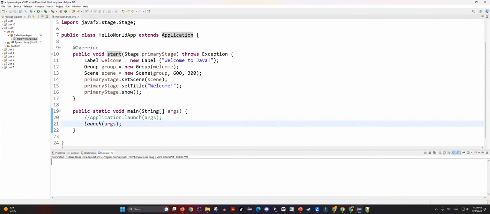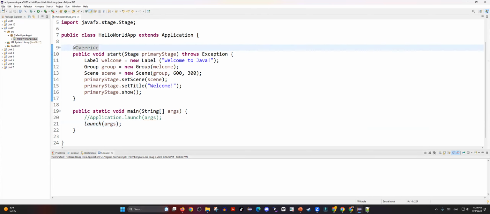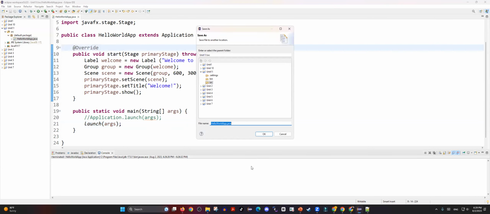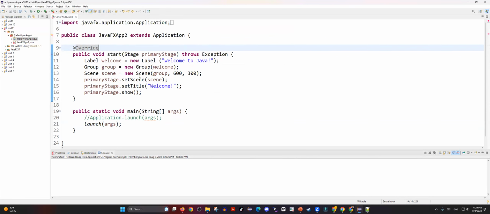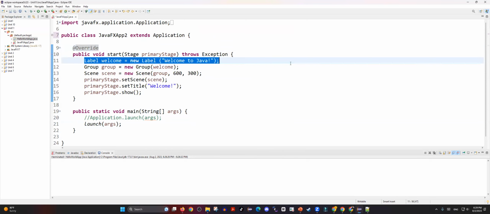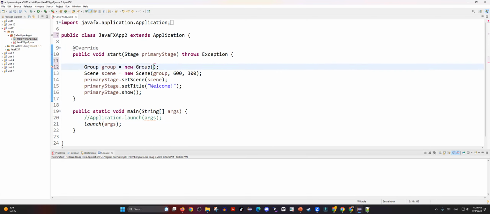So what I want to do is I would like to create another application. So let me save this one as. Let's click File, Save As, and let's call this one JavaFX App number 2. JavaFX App 2. That's the name I've given to this app. I will rename my existing file to that name. And in this one, let me get rid of the label. I don't have any labels, so I'm getting rid of the label line, and I'm going to be doing something else here.